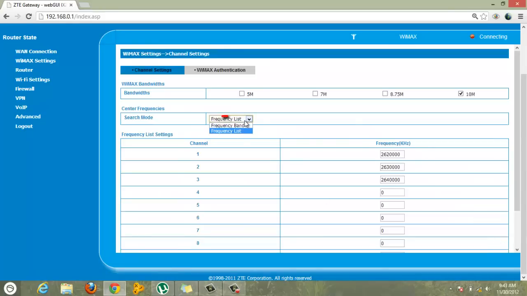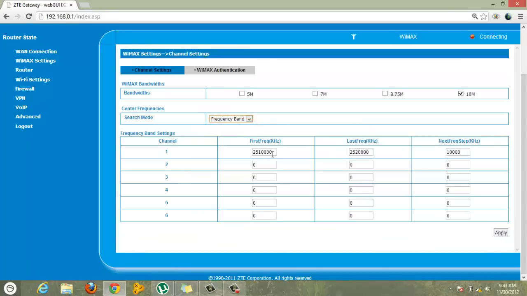The next thing I will do is to go to frequency band and do the same thing. Now here I will set the first frequency to 2.62 gigahertz, 262 and 4 zeros, and the last frequency will be 264 and 4 zeros, and then the frequency step is 10,000.